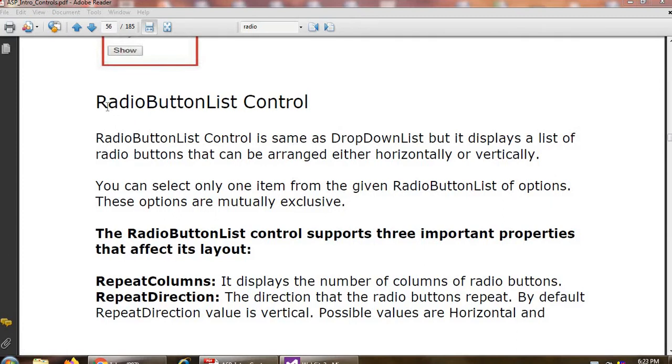Radio button list control is the same as a drop down list. You know that, right? In a drop down list we can display a number of items, like if I want to select a particular city, then I can use a drop down list. But it displays the list as radio buttons instead of a list, and that can be arranged either horizontally or vertically.